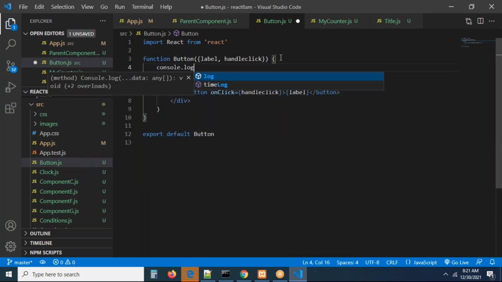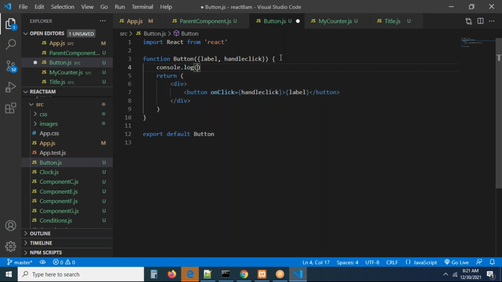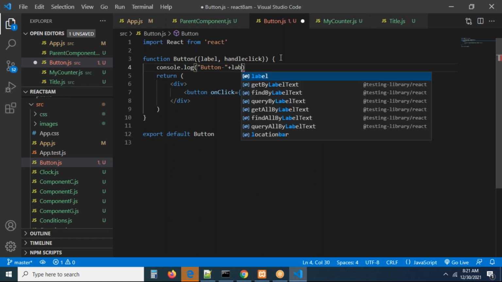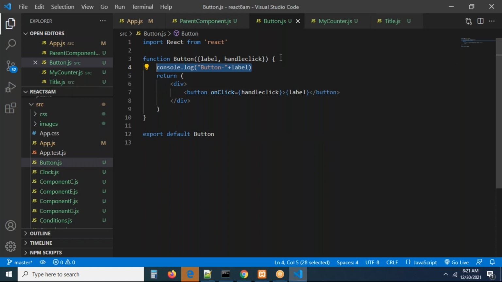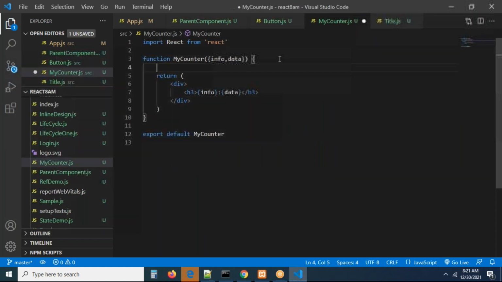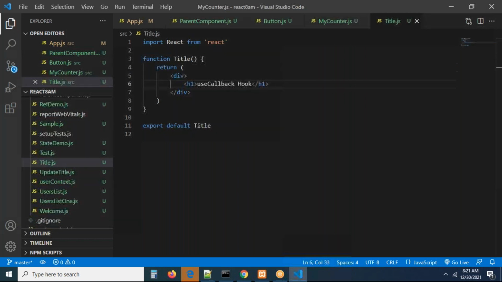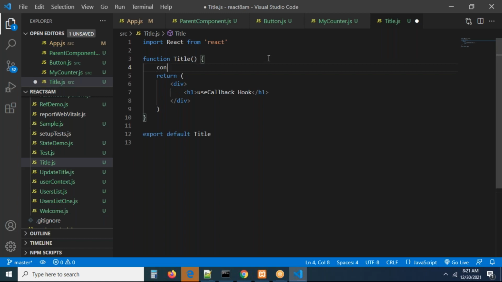console.log. I'm going to write button, button age, button salary. Okay, do one thing. Button, concatenate label. Okay, done. Let me add one more console.log into this also. This is going to be the info. This is a counter, counter info, and this is going to be the title. Console.log of title component.